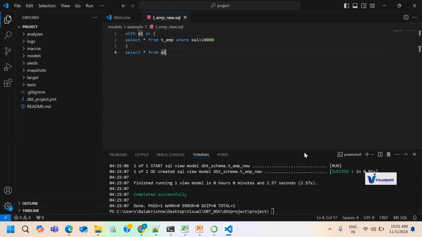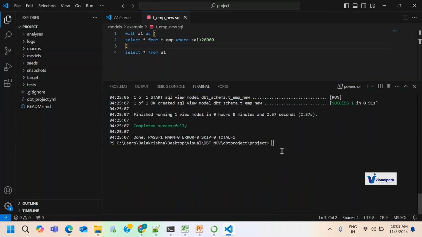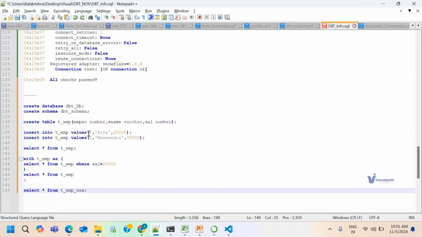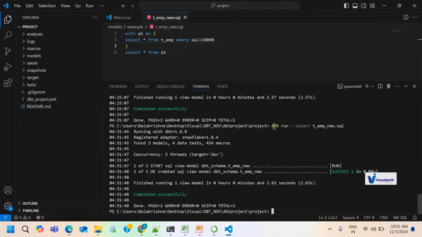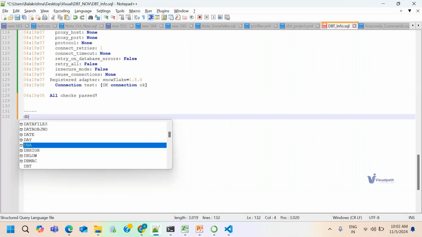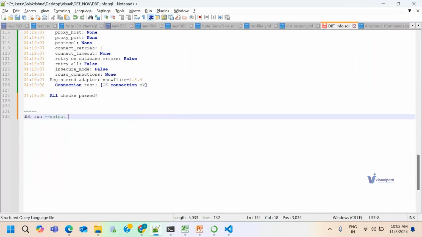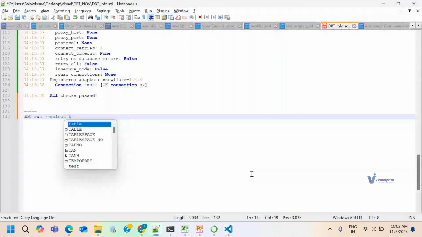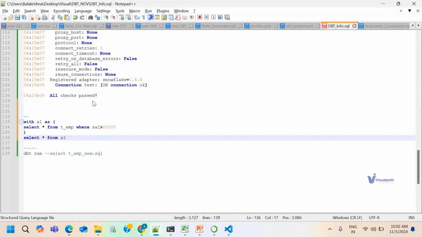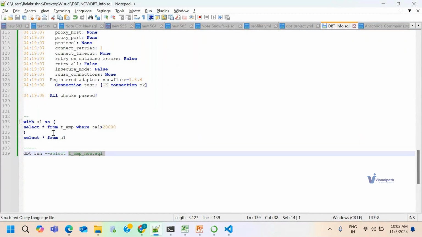To run a model, this is the command: dbt run --select and the model name. Here the model name is emp_new.sql, and I'm giving you the file name also. This is the file name that we have used. You need to use this SQL statement to create a model.